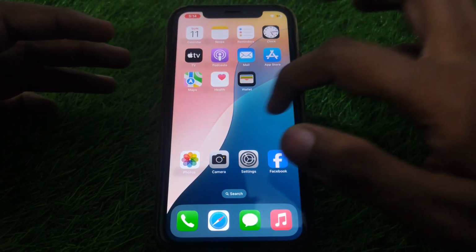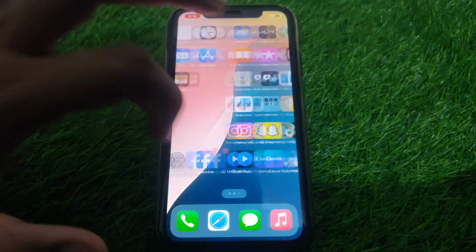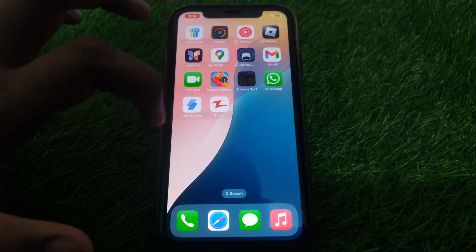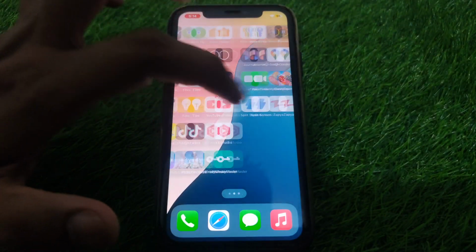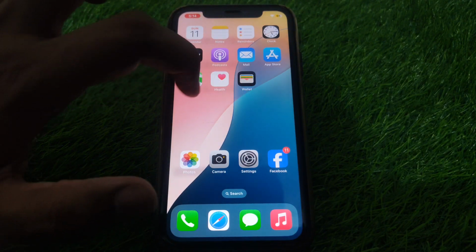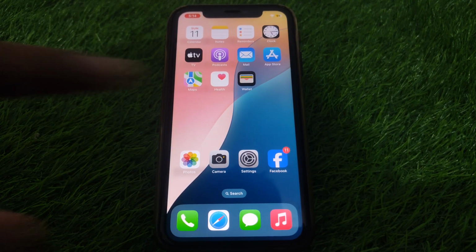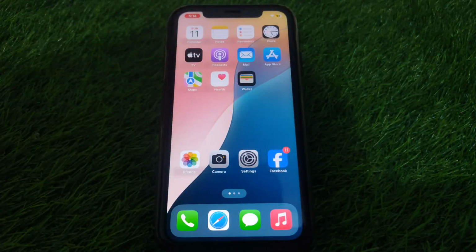Today we are going to discuss how to set up WhatsApp as your default call or messaging app on your iPhone with iOS 18. For example, if you want to set WhatsApp as a default call or messaging app on your iPhone, how you can do that. For this, you have to simply watch this video completely. So without wasting any time, let's start the video.